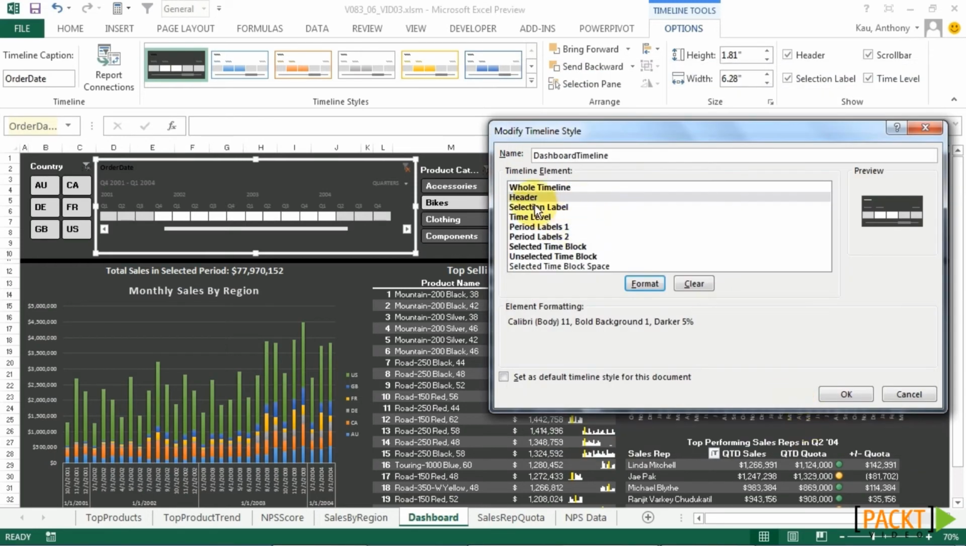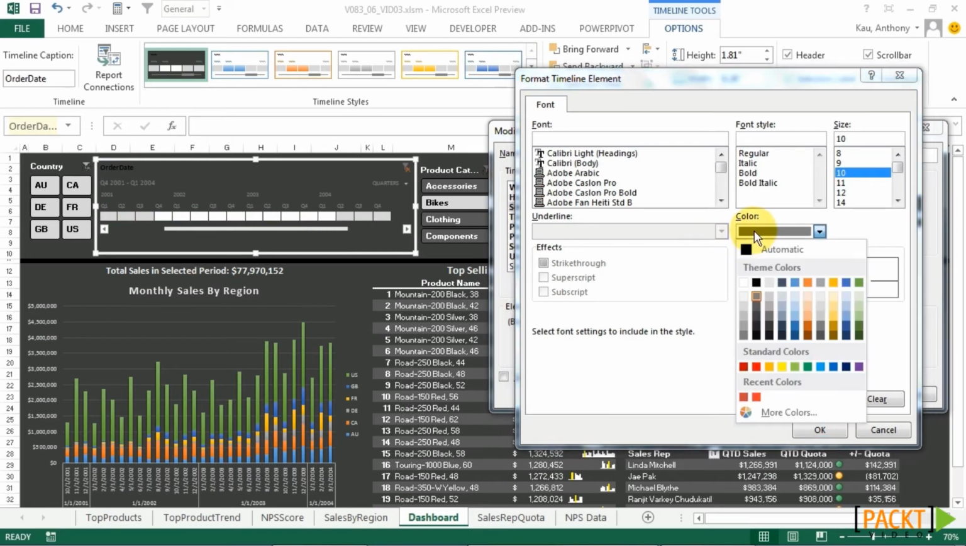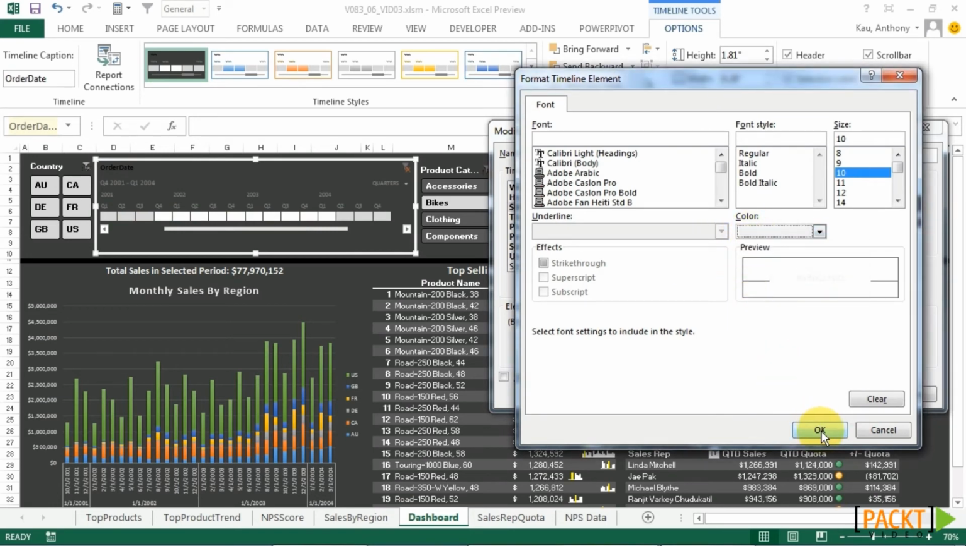We'll click OK. We can see up here our header color has been changed. That'll reflect on the order date here. The selection level, time level, and period labels will change our labels here above our timeline. So we're going to change all of these to off-white text.